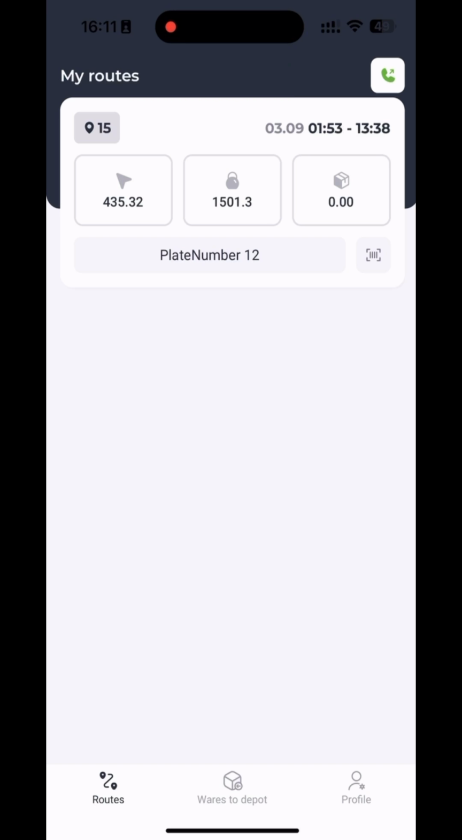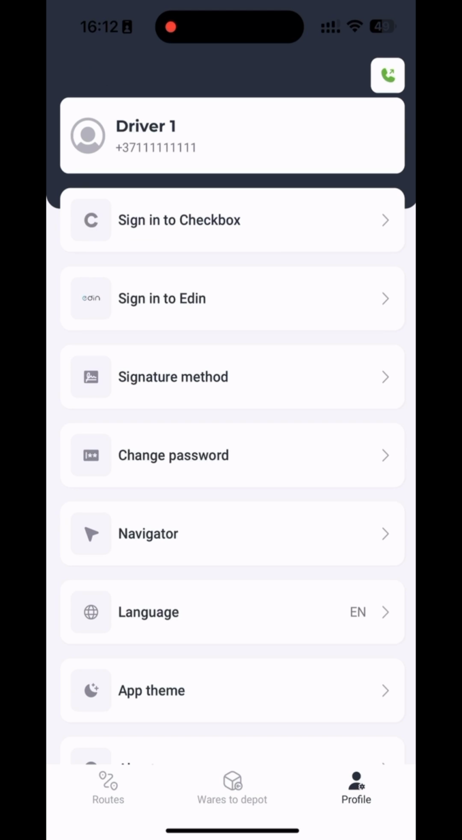On the first screen, we see all the routes available to us. For example, one route. In it, we see the number of delivery points. As in our example, there are 15. Date, time of the start of the route, and the time of the end. The total planned mileage on the route, the total weight and volume of orders, and also the license plate number of the vehicle.